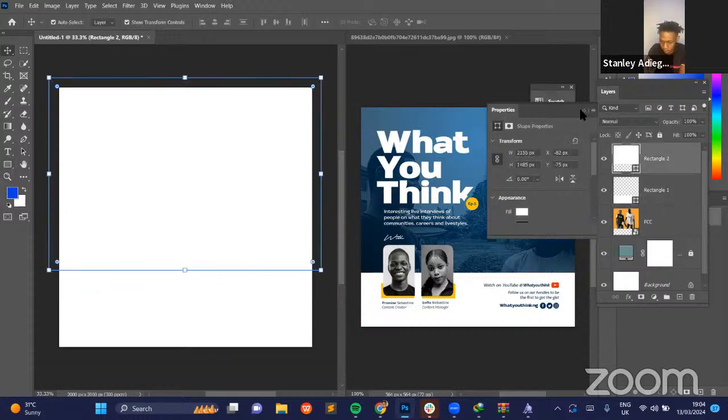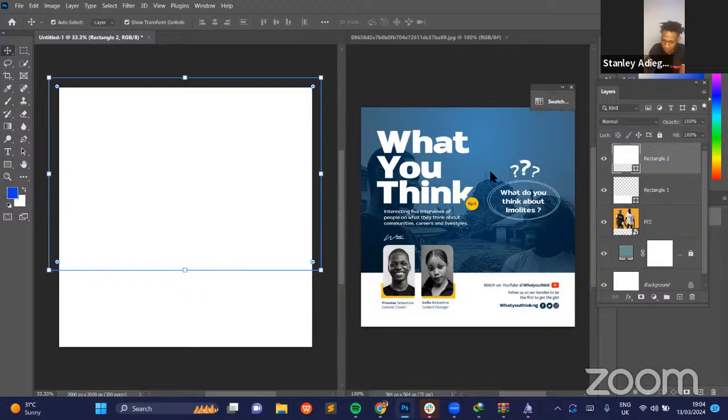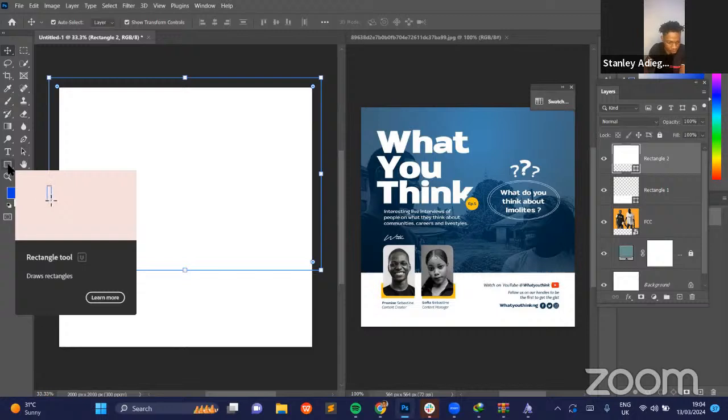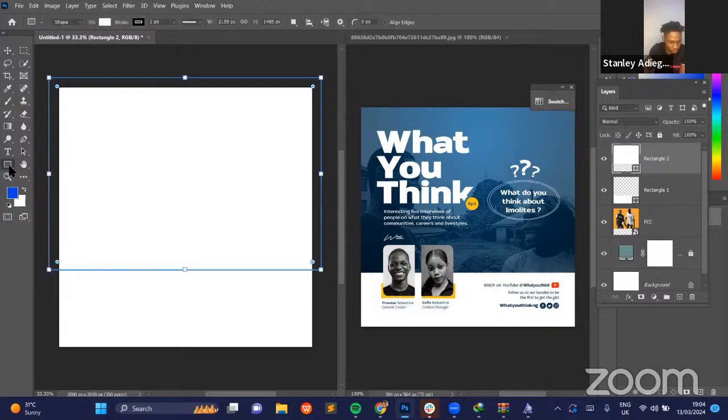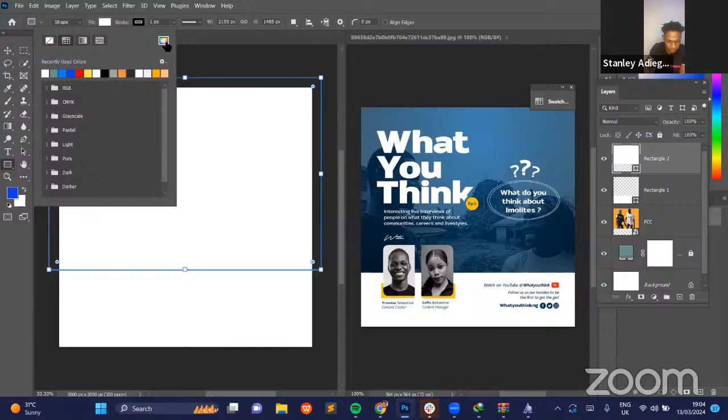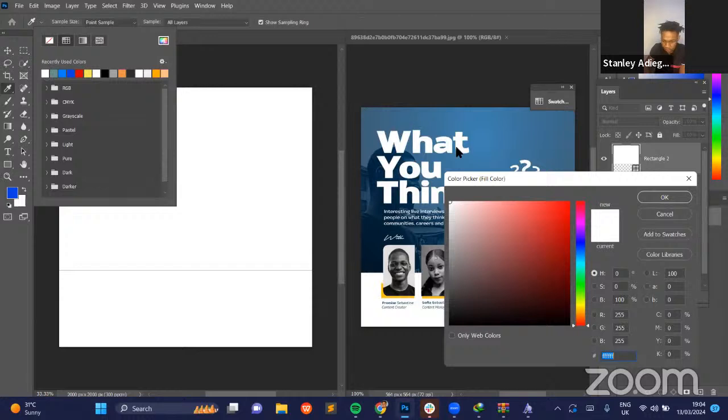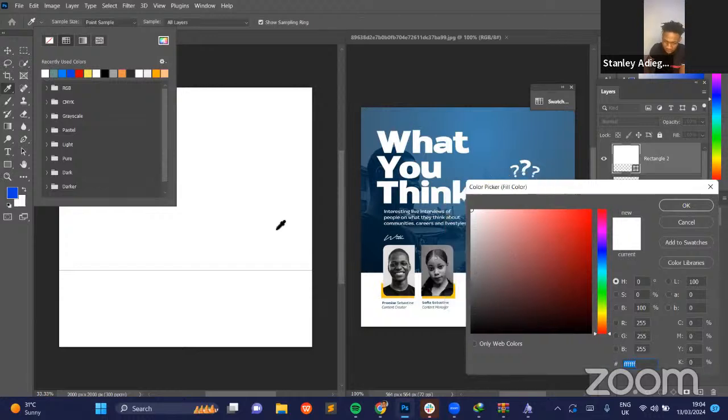Change the color. I want us to work with this same color that you have here, which is cyan. To get the color, you come to your shape, your rectangle tool. Click on it and come to this place here, which is fill. Come to the fill and click on it. Then this spectrum of colors you have here, also click on that. So now you have your color picker. You can now choose whatever color you want here.